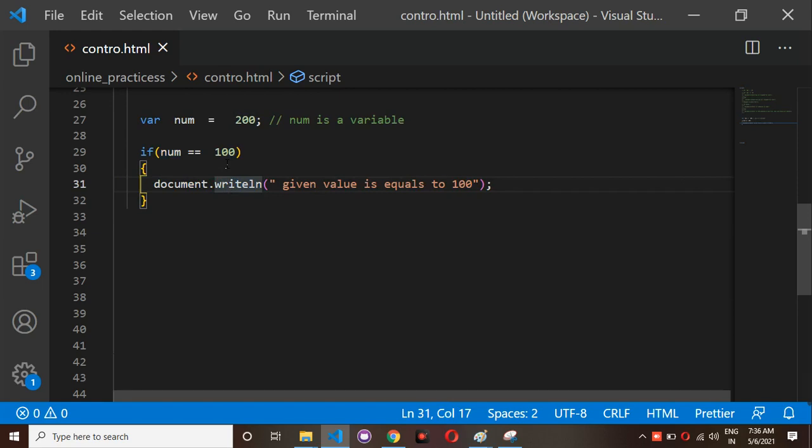Again I am explaining. Inside num I have assigned 200 as a value. But here, using the double equals operator, I can check the condition. Double equals is one of the comparison operators. It will check whether the two values are equal or not. Inside the num variable I am having 200 and on the right side I am having 100. So 200 double equals 100 is not true.